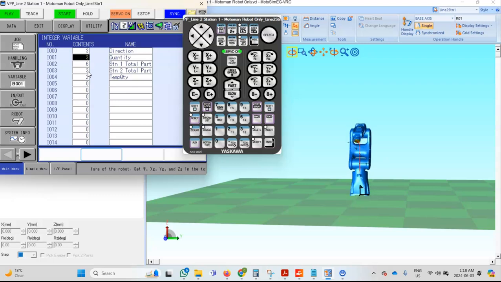The robot is loading the second one. It will get incremented to 4. And then the robot will load the last one, and it gets incremented to 5. The robot will stop its operation.